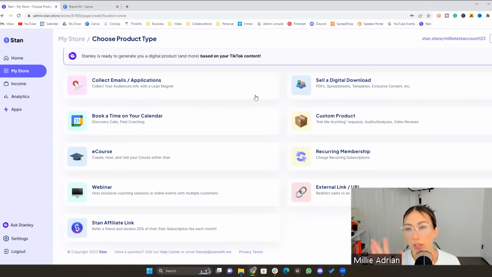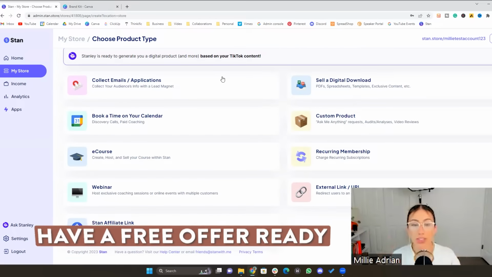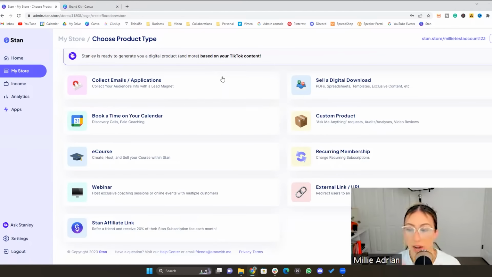We're going to go over all these different options here, and then we're going to talk a little bit about income, analytics, and apps. When building out your store, I recommend everybody have a free offer, something that you give to your audience for free, something that offers some sort of value so that you could start growing your email list.